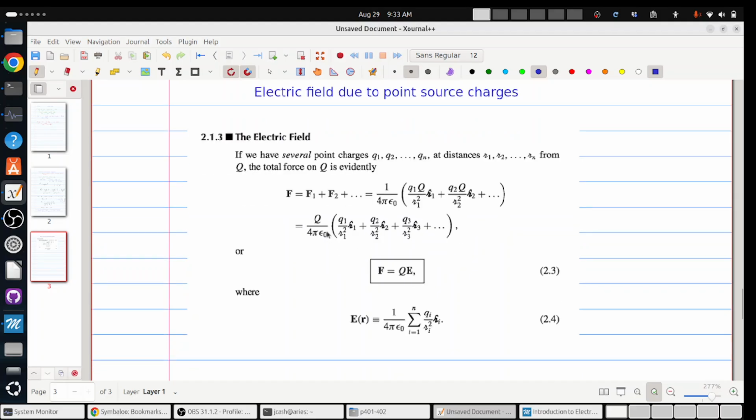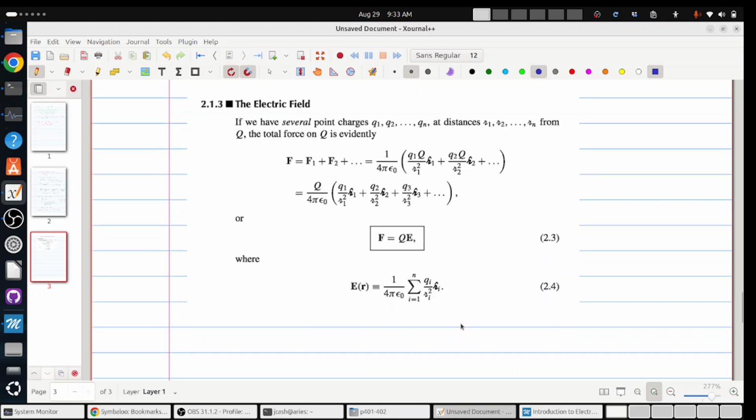And what we say is that if we just take this big Q out, we're left with this equation instead of the sum of all of this without the big Q, and that's how we define the electric field. Because the electric field is defined as the force divided by that test charge.